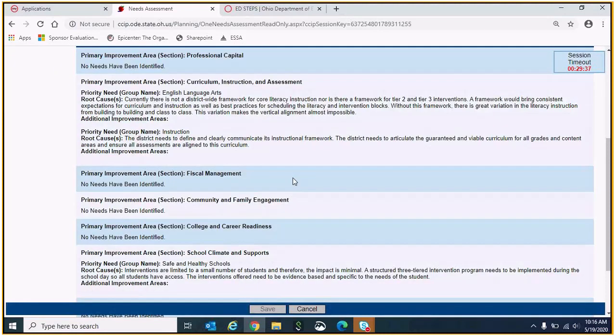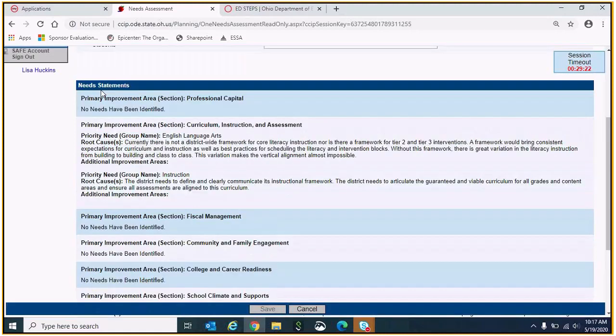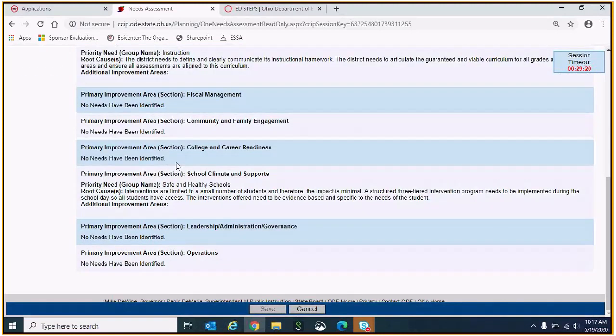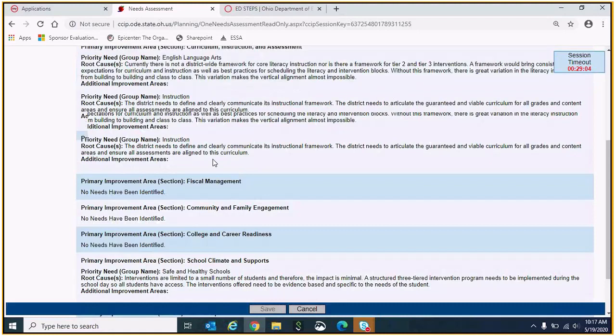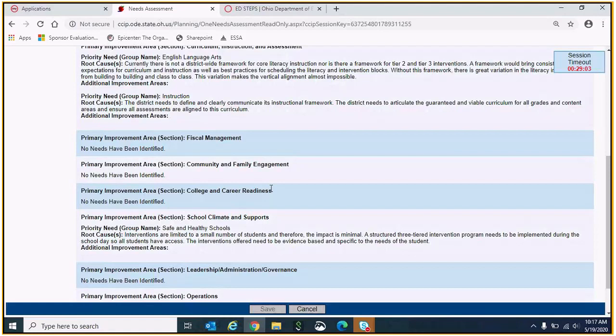So as you go through the process of assessing your needs and answering the questions in One Needs, at the end you select priority needs out of those areas, and then it sends it here, just kind of like what used to work with the decision framework. It just sends the information over to this system, and it's got 3 areas that they've identified here. So under the primary improvement area of professional capital, they didn't identify any needs. But under curriculum, instruction, and assessment, they identified needs in English language arts and instruction. And then the next area where they identified a priority need was safe and healthy schools.